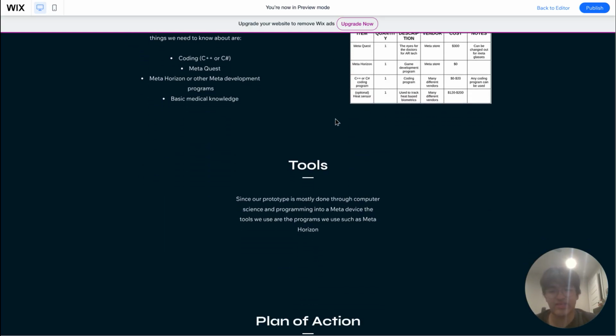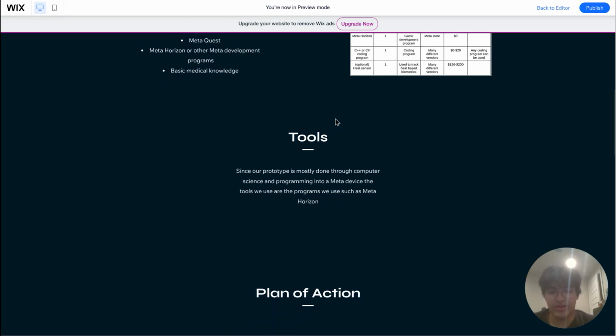Tools. Again, since this is a lot more computer science based, instead of constructing something ourselves, we don't need something like a wrench or a screwdriver, stuff like that. We more need the programs that are needed in order to program the MetaQuest device into what we needed to do. So our tools are stuff like Meta Horizons or whatever we're coding with, whatever you're coding with.